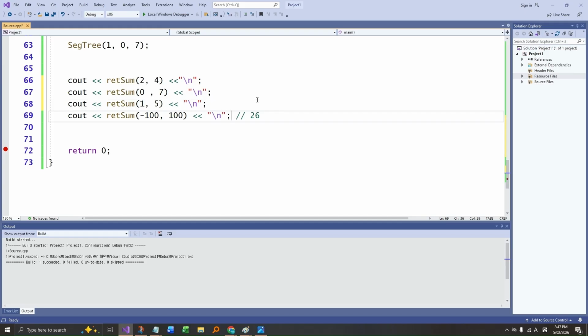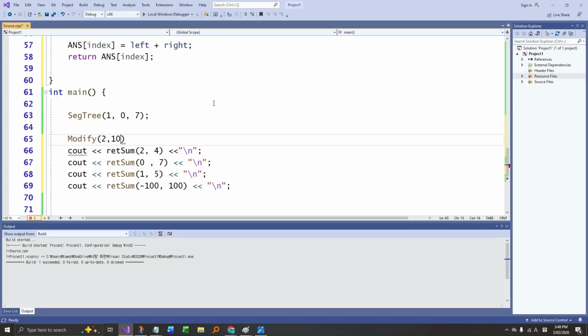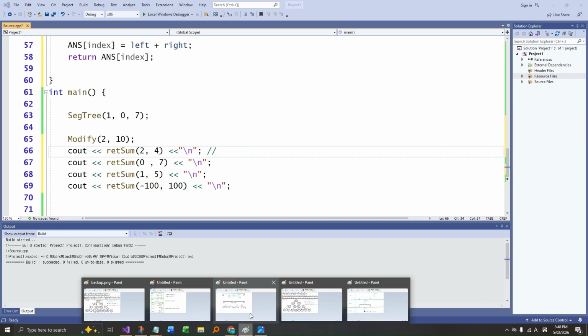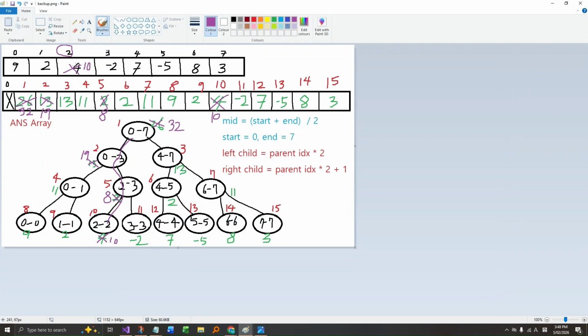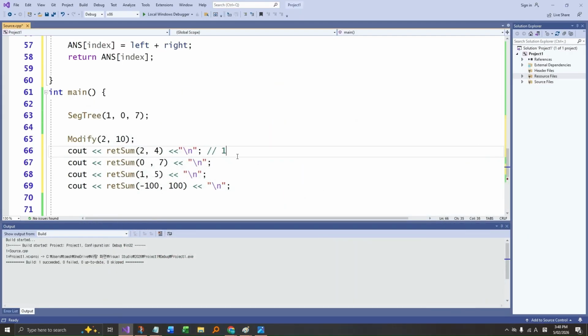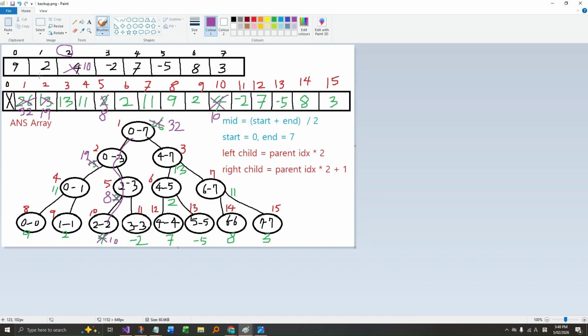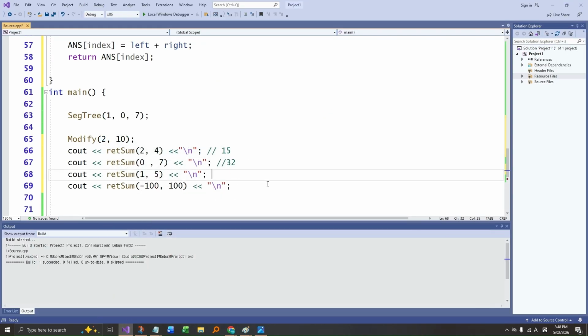So, to make the test case, I'm going to modify the second index with the value of 10, and maybe the sum value must be changed, like 2 to 4, right? 2 to 4. It must be 15. What about the entire sum value? It must be 11, 21, 19, 26, 21, and 29, and 32. Yeah, 32 over here. And this must be 32.